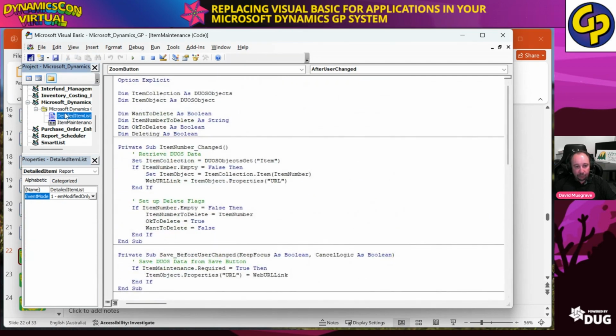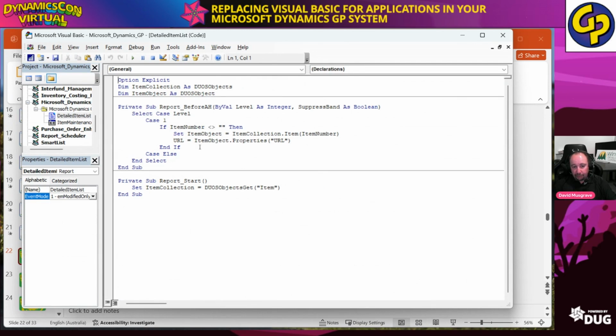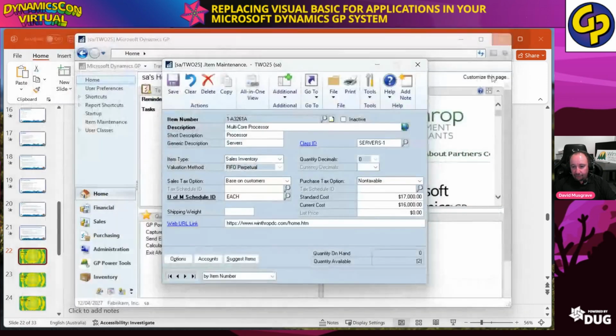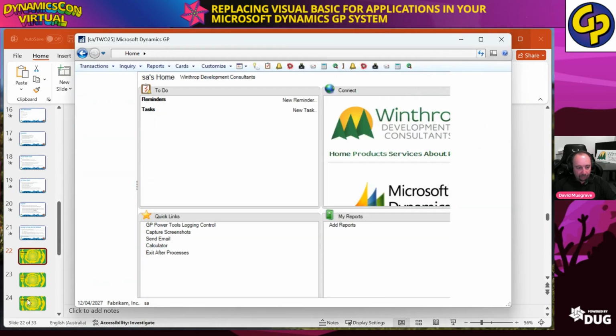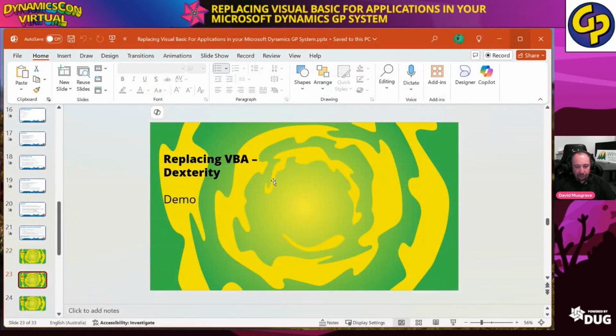And on the report, we basically are reading the Duos object and displaying it to the screen. So here we actually get the object, and then here we're reading the object. So that is the VBA code, which we're now going to get rid of, because we're going to try and do it a different way. So let me close this. We are going to go back to here for a second, and we're going to replace this with Dexterity.